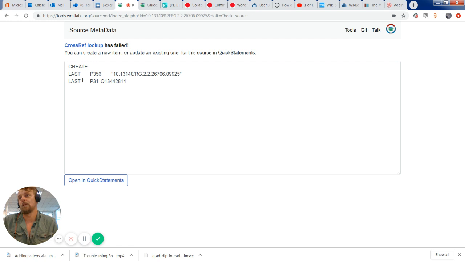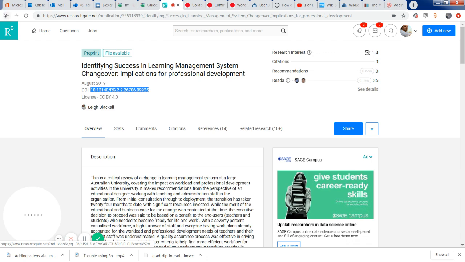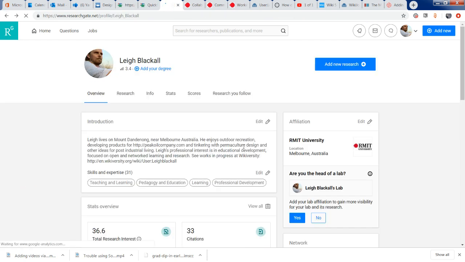That doesn't look very encouraging. It hasn't picked up very much, has failed. Maybe it doesn't work with ResearchGate statements. Well, I'll try one more and then we'll go back out to a different one.